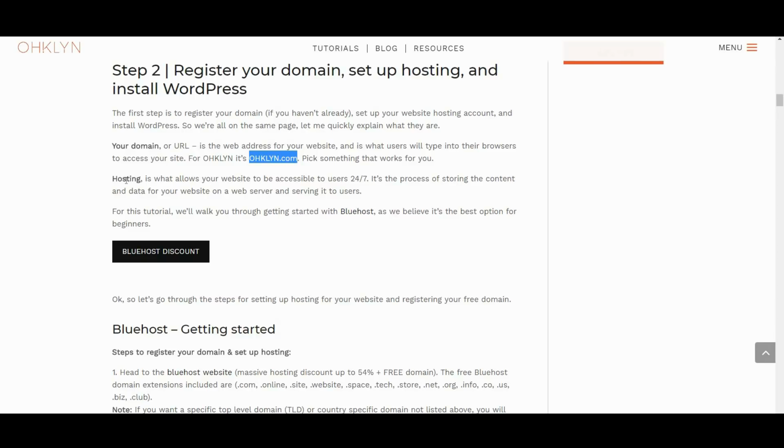Hosting is what allows your website to be accessible to users 24/7. It's the process of storing the content and data for your website on a web server and serving it to users. For this tutorial, we'll walk you through getting started with Bluehost, as we believe it's the best option for beginners. So, let's go through the steps for setting up hosting for your blog and registering your free domain with Bluehost.